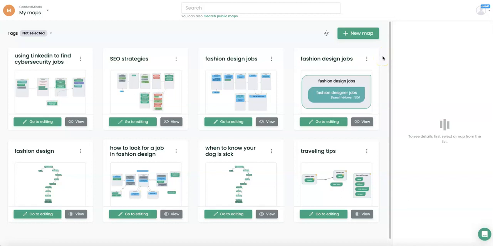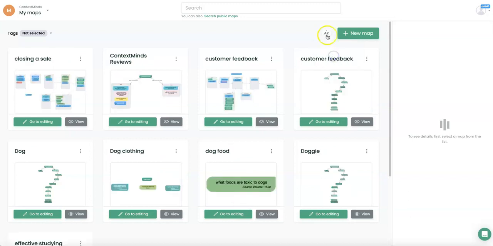This is a tutorial on how we can use ContextMinds. So here we are on our main page and we can see all of our maps. And if we wanted to order them, let's say by the last time you've edited it or alphabetically, we can do that.